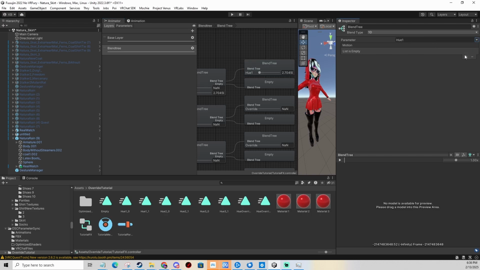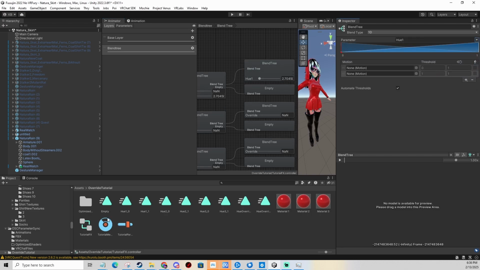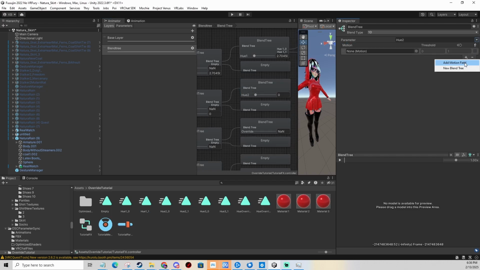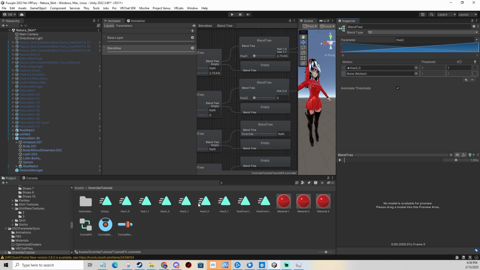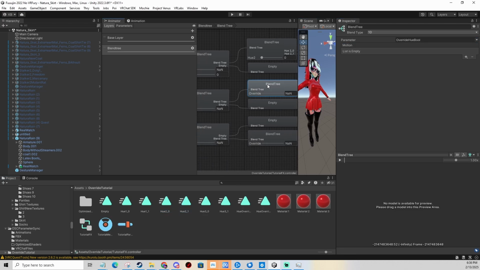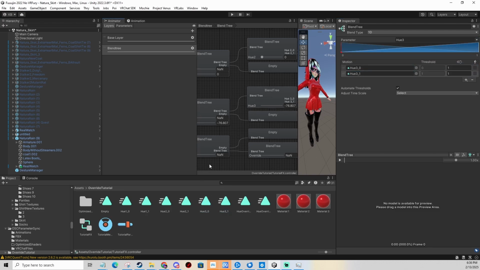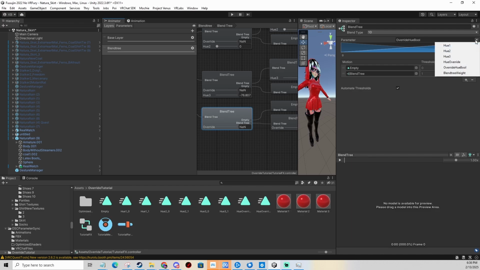So we change this to hue one and we add two motion fields and we drag our animations into here, into here, into it. The same with hue two, and for hue three as well. And then we set it up for our little override here. Oh, sorry, that was wrong. It's little mistakes. Everybody makes them, I guess. Is that correct? That's correct.